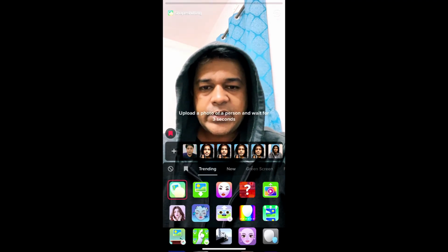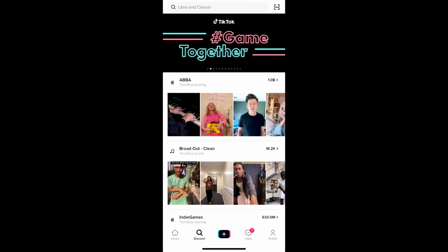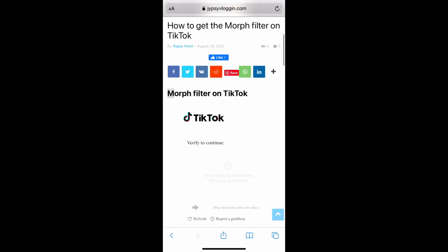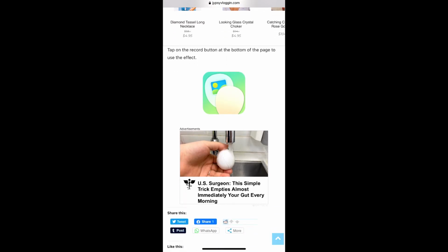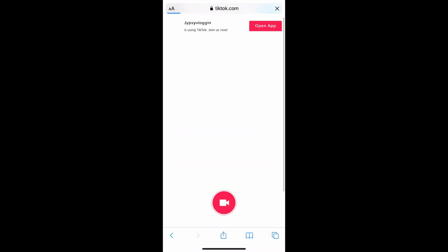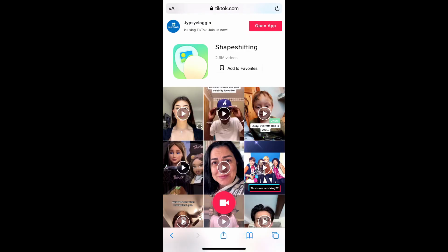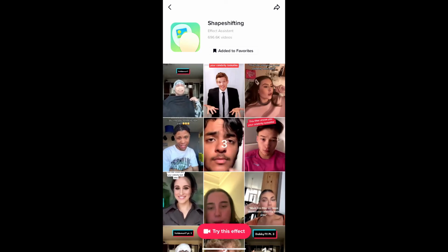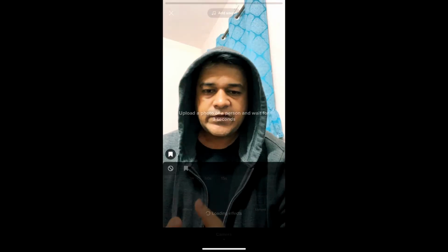Likewise, suppose you are not getting the effect from Discover either, then what you can do, let me go back. Visit this website. I'll give you the link to this website in the description box below. Here on this website you will see the effect icon. Just tap there and open it with TikTok. You need to open it with TikTok. Tap on the record button at the bottom of the screen or tap on open app. Again you will be directed to the effect page. Now tap on the record button at the bottom of the screen, and that's it, you got the filter.